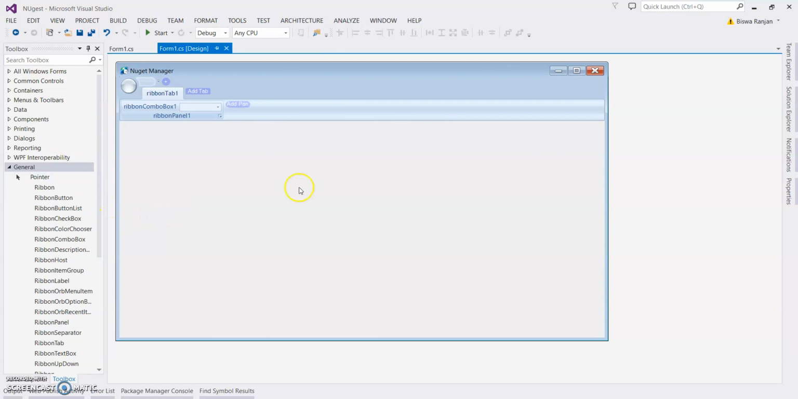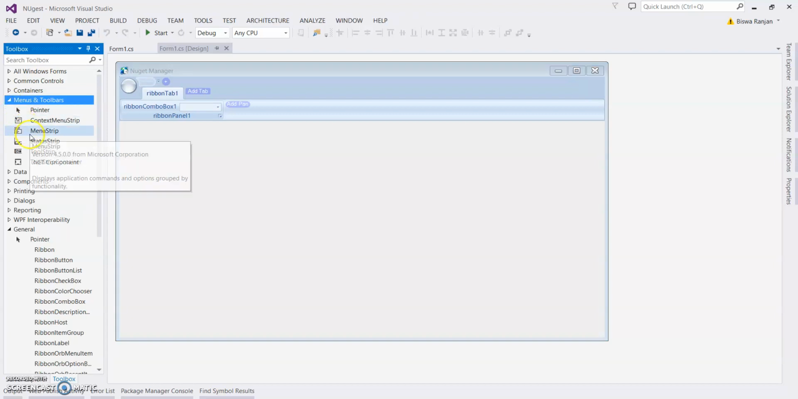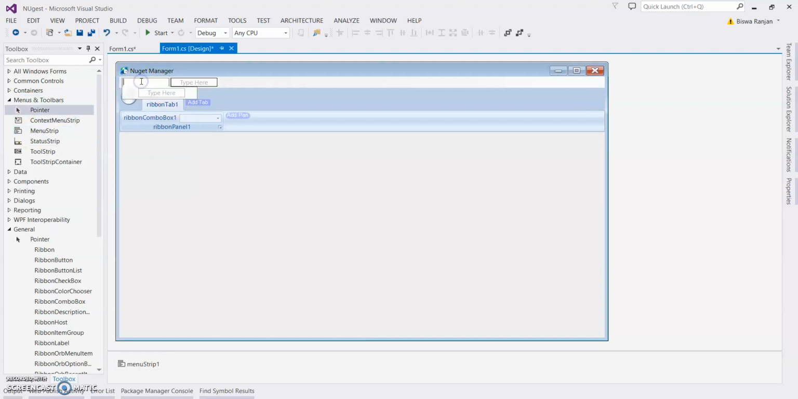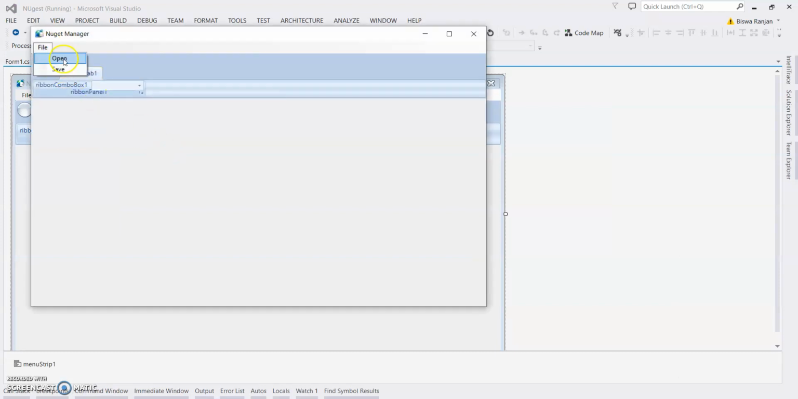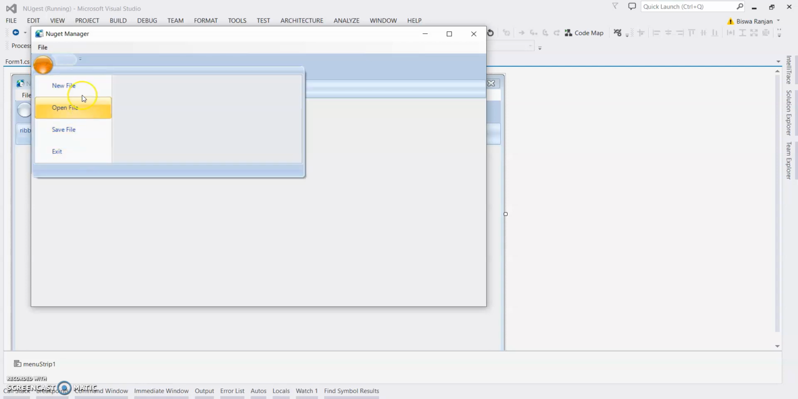Just compare with our previous menu, like this menu strip. It's a traditional menu strip, right? Now run the application and you can see the difference. This menu is our classic old menu, and this menu is our new style menu. If we use this type of menu, our application will look better than the old one, so users will automatically like these applications.